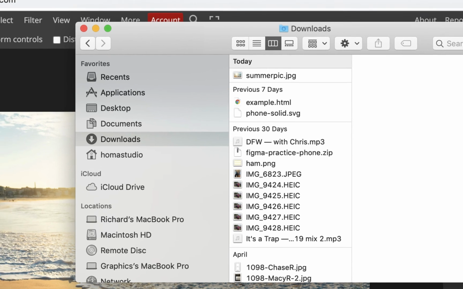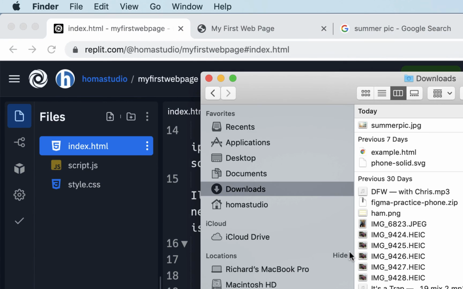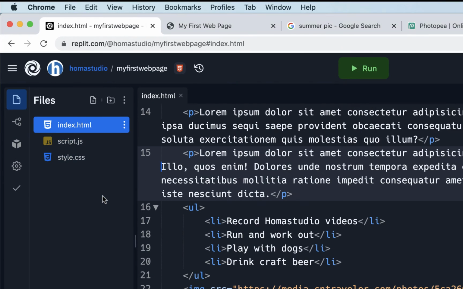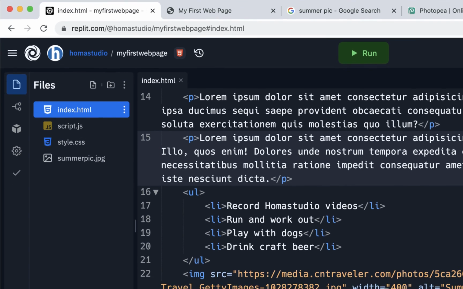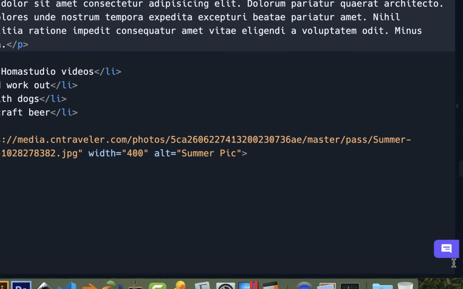And I'm going to go back to Replit, my IDE here. And again, I got to go back to my downloads. And here's Summerpick, and I'm just going to drag it in here. And that's what's nice with Replit, is you can put images in here. You don't have to just link to them online like we did here. And what I'll do now is, I'll close this up down here so you don't see that.